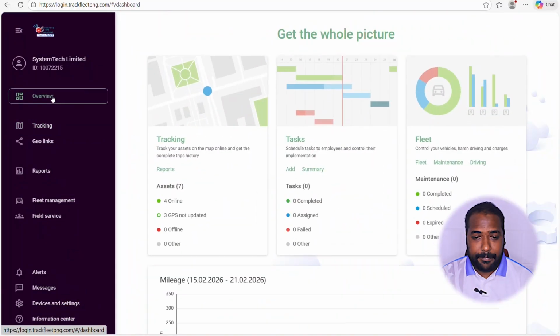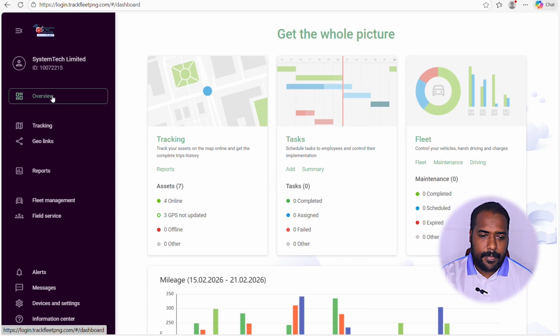Okay, now when you log into our platform, Trackfleet, you come into the overview page, which looks like this. This is the main overview page of your login account. Now, I'm going to move the cursor down to where you see there's Tracking and where it says Geolinks. This is the particular area we will focus on in this segment.